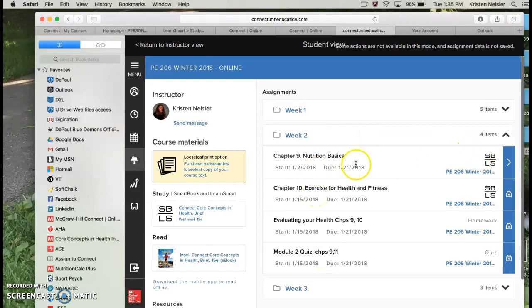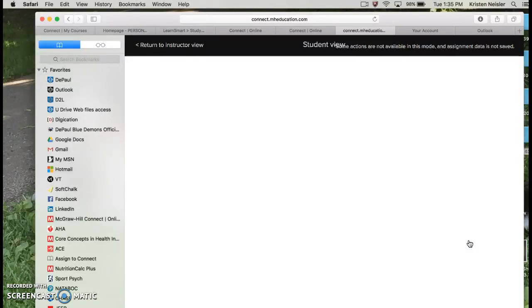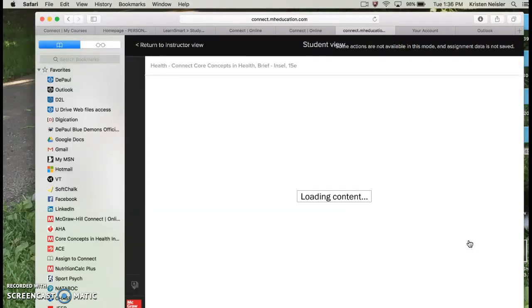So if I go ahead and say I'm going to start my LearnSmart module for chapter 9, you'll just click on this side button. They'll usually either be assigned for 20 minutes or 30 minutes long, each chapter. And I'll hit begin. It takes a minute to load.